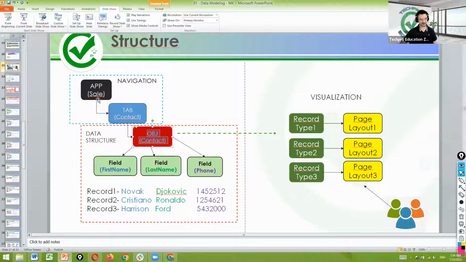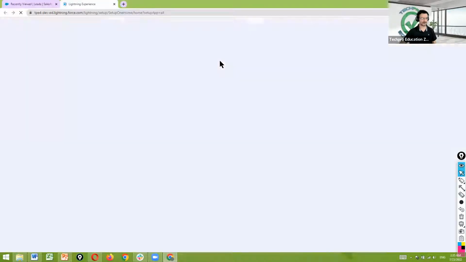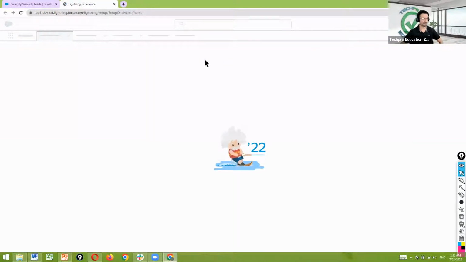Today, we won't be creating the application. We will be creating an object. We will be putting it in a tab. And we will be creating its fields. So let's start by creating a new object. We will be going to the setup page.